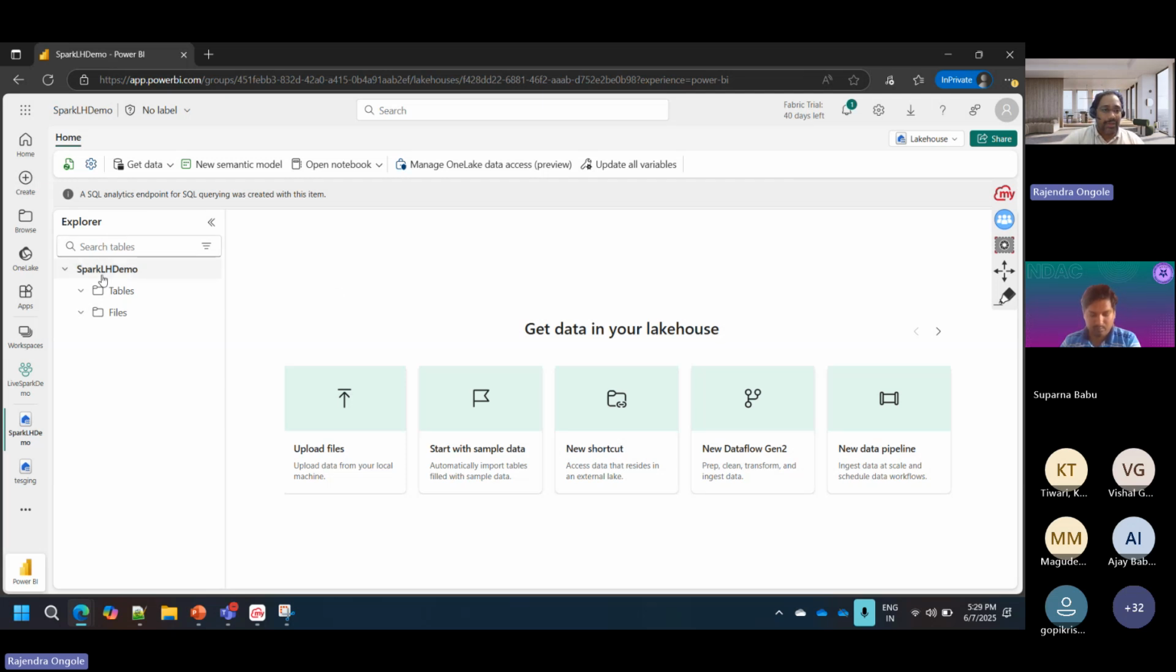This is just a glimpse for you. Once the Explorer is created, you can see on the left-hand side two things in the form of folders: tables and files.